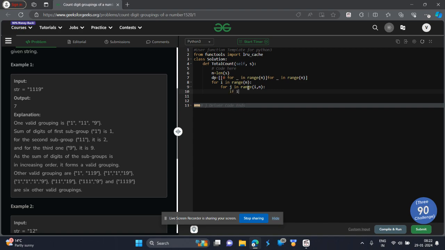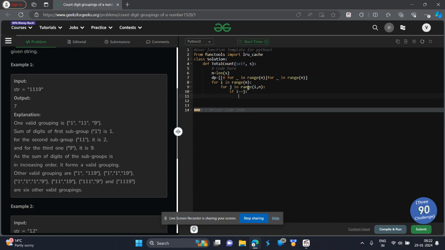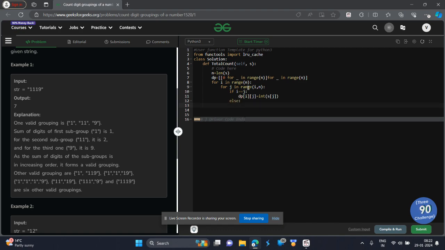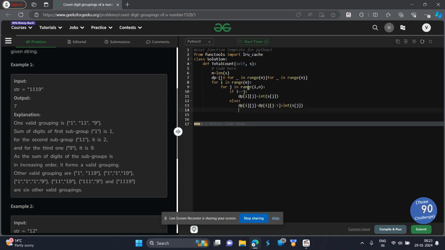Now there are two conditions. If i is equal to j, I will assign the value of the element at index j to dp[i][j], but I will typecast it to integer because it is in string format and we are dealing with integers. If i and j are not the same, in that case I will calculate the sum of the elements from i to j in the given string s, and assign it to dp.